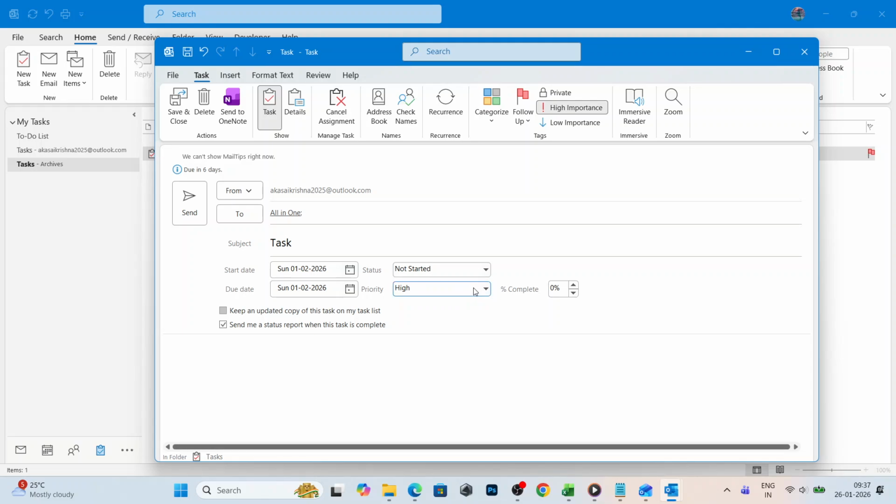Use the body of the task to capture the goal, key requirements, and any links or context they'll need. Clear instructions up front reduce back and forth later.